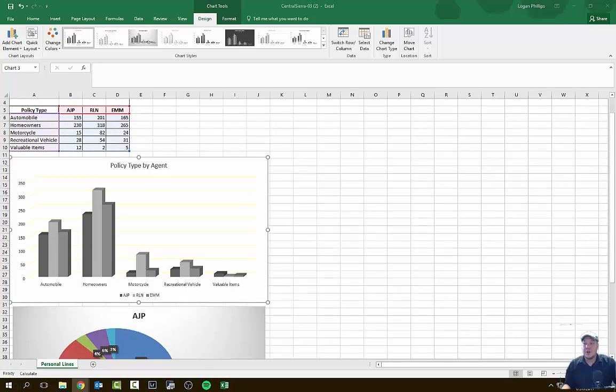So from here, we're going to start modifying this chart and making it into a 3D style. So let's go ahead and jump in and start modifying this. We're going to add a sidewall, we're going to add a floor, and then we're going to give some gradients to these sidewalls and floors.